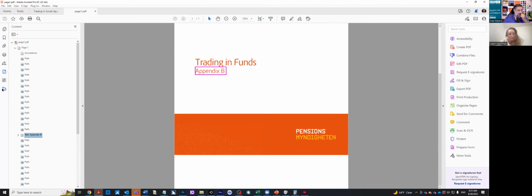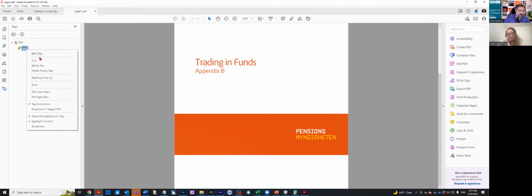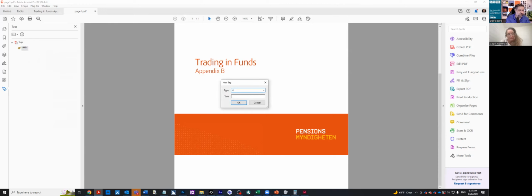So, I'm going to go back into my tags tree here. Create root tag, new tag. And I know what I need. I need an H1, and then I need an H2, and then I need a new tag, figure. Well, it'll be a figure when it populates in.